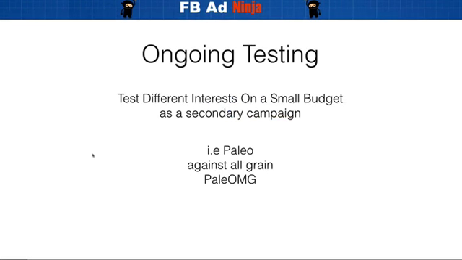With your ongoing testing, you test different interests, but do it on a small budget. So rather than doing your $5 or $10 a day, whatever, just do $3 a day per interest, and keep your budget down so you can run it slightly longer and get more results. For example, you could target Paleo, Against All Grain, Paleo OMG. These are the 3 that I know I'll be targeting because they came up in my research. I'll just run that in the background for a week or 2 weeks, and as soon as I find winners, I'll promote them to the winners campaign. And that's how you do your ongoing testing. Once again, it's just buying data over a longer period to help your campaign run best.